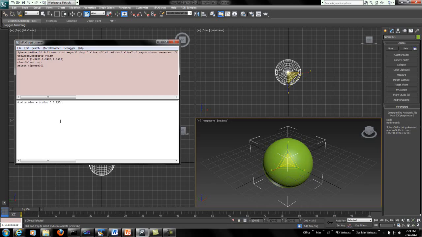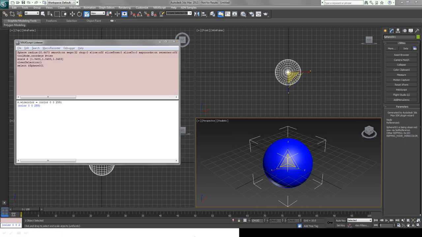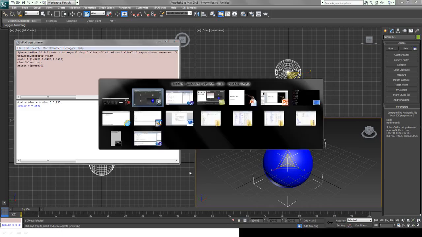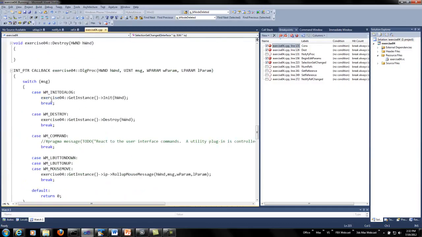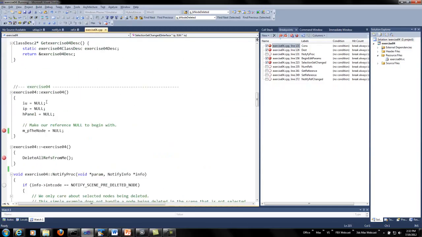Okay, so the $ represents the selection, so it's the current node, and the wire color is the property that I'm going to change. So I hit that. Oh, there it goes. And you'll see, okay, now I got the reference message node wire color change event. So it worked. The last thing I wanted to show in the example code was the broadcast notification example.